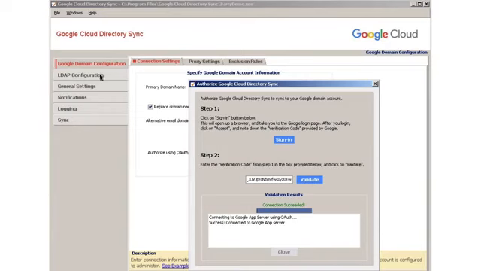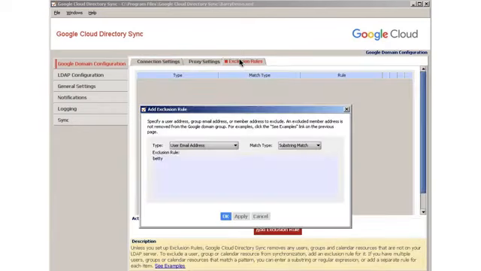You can limit which users to import and sync by adding exclusion rules. This can, for example, exclude your administrator or other user accounts from being deleted from your Google domain if they don't exist in your LDAP. Remember, your LDAP is the single source of truth.